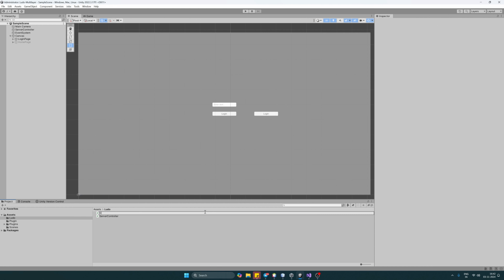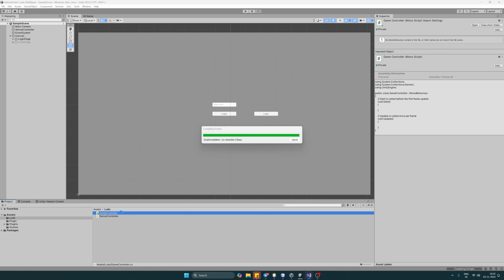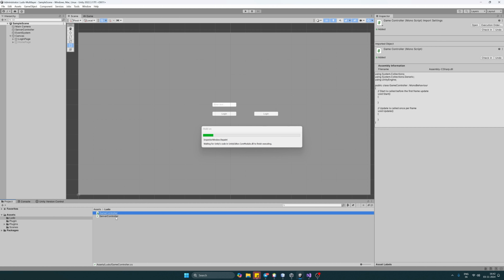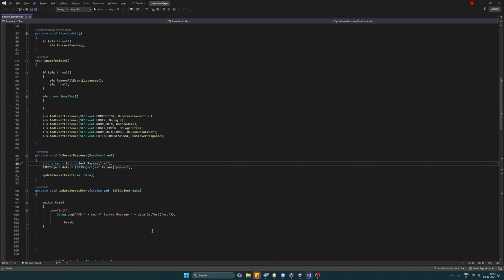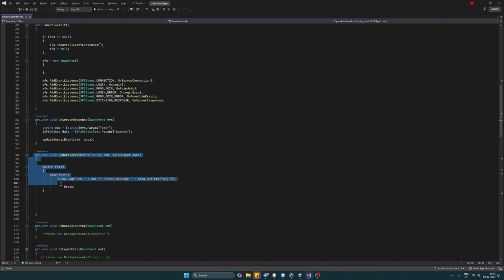Add this main controller, which is going to be the control script. The server controller script is only for communicating with the server and receiving a response from the server. So once we successfully log in with our server, whatever response we receive, as in the last video, we will transfer that request to the game controller script.